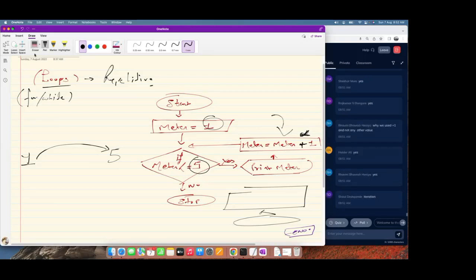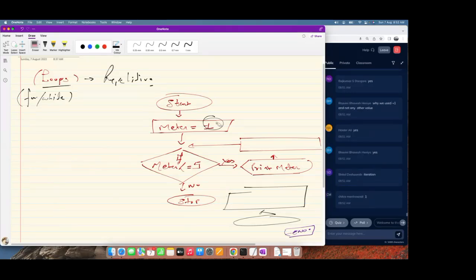For example, if I remove this step, what is the expected answer? Anyone? Infinity. Can we say it's infinity?